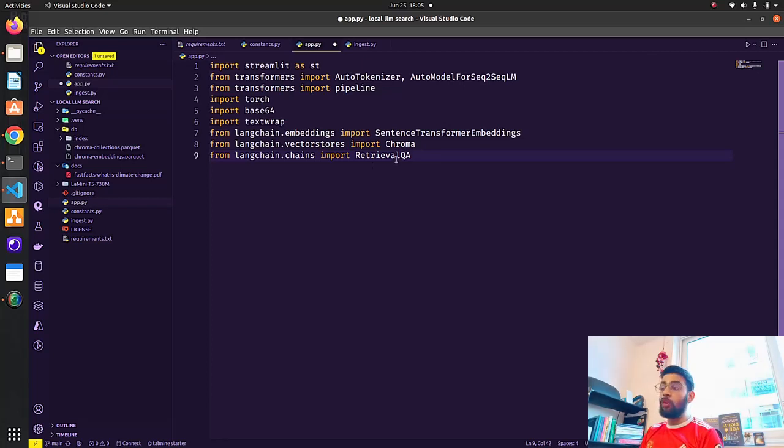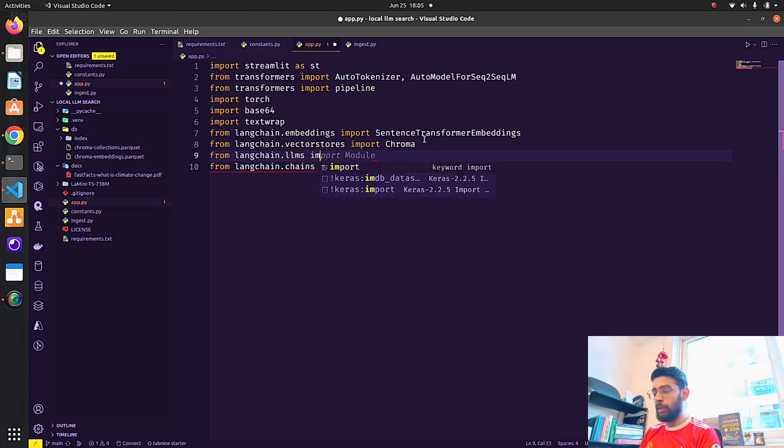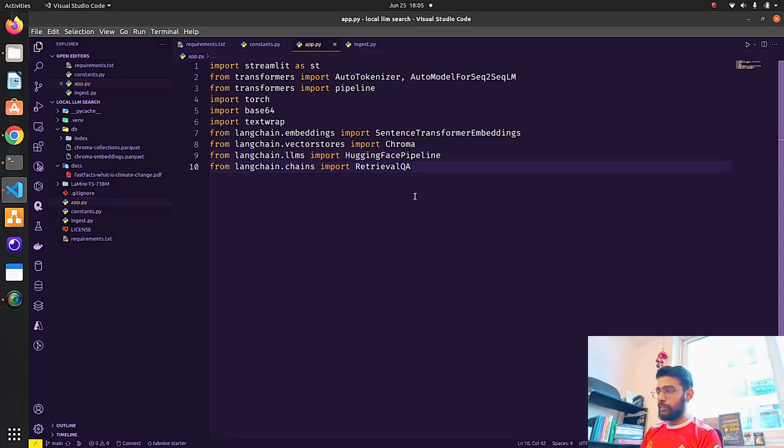Okay, chains. We also need the pipeline that will pass the LLMs. So from langchain.llms, excuse me, not hugging face, I'm making a mistake, it's LLMs. From langchain.llms, we will import HuggingFacePipeline. Yes, that's it. So we have sentence transformer embeddings, Chroma, and retrieval. We also need that Chroma setting, by the way.